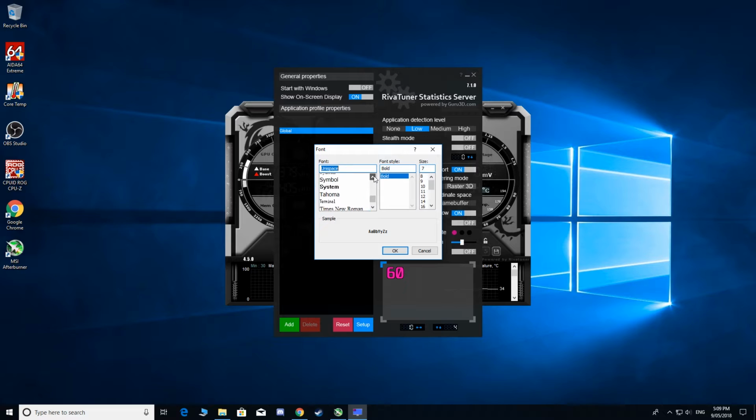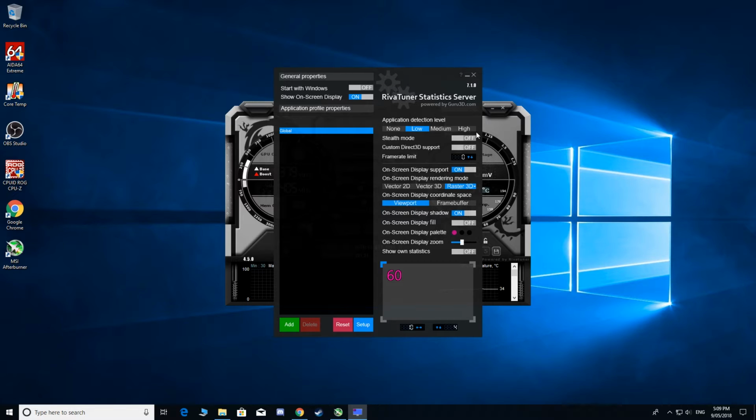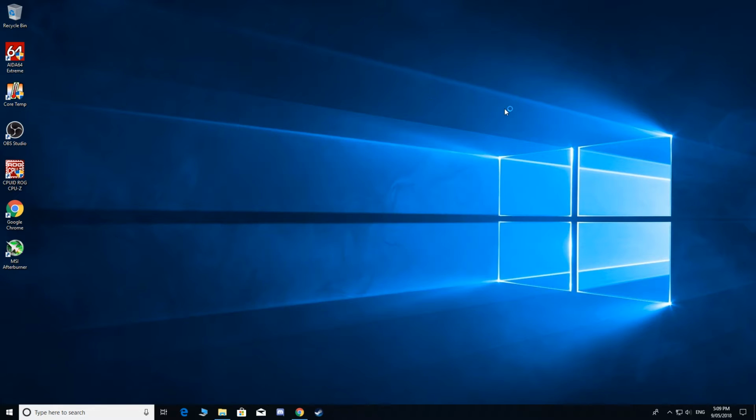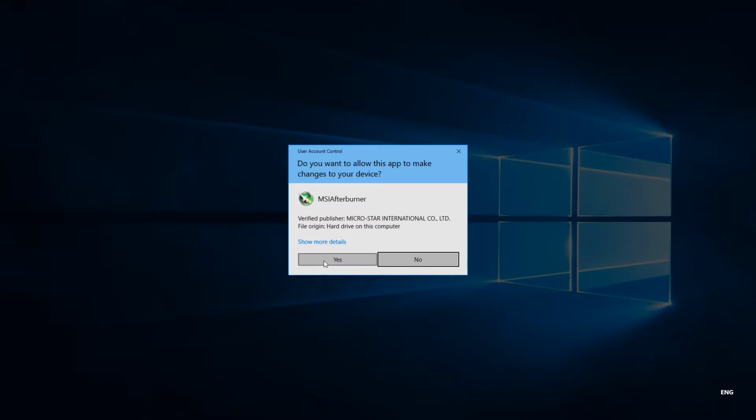So I go to Raster 3D and I change the font to Sagu because I like the Sagu fonts, like Helvetica, if you don't know. And you can select whatever font you want, you can select the size, whatever. I just leave it the default and just use the zooming. Then you're done. And then you just close it all up, and you have to have Afterburner running.